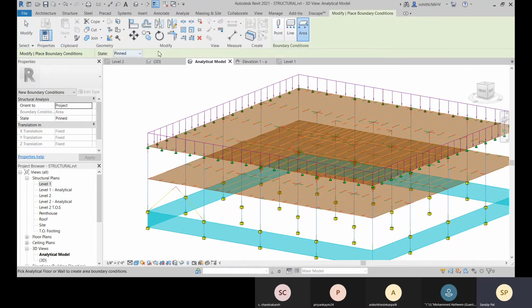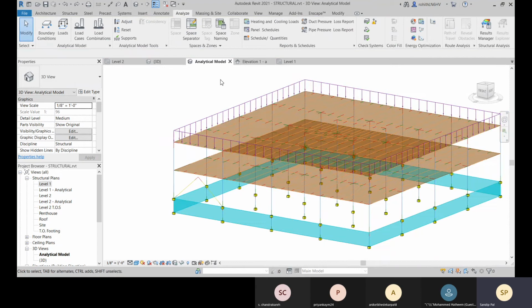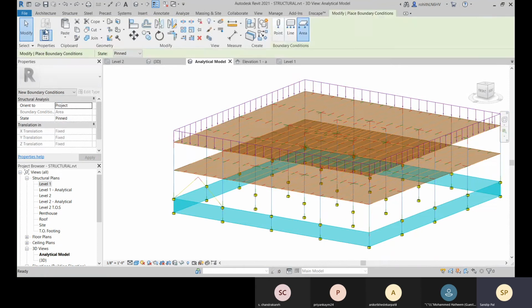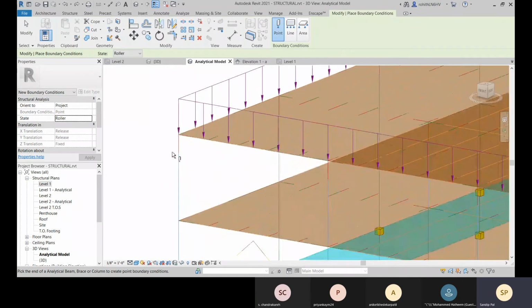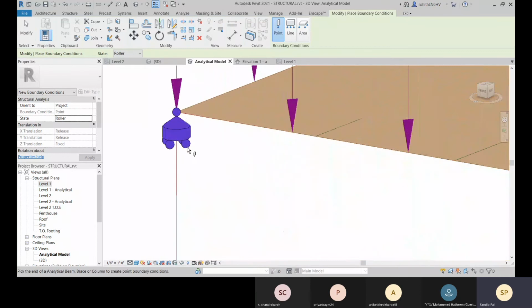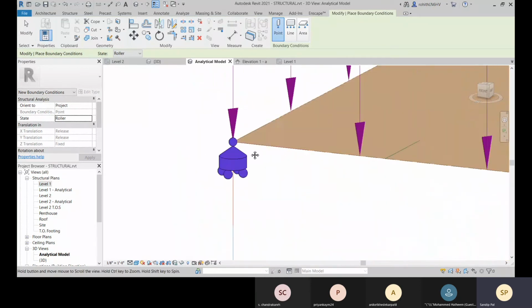All right, and whenever you're selecting with this area, you can also change that; you will find it within this option bar. Okay, so let me just undo this, and let me go for this boundary condition, and let me go with this point, and there let me go with this roller one, and let me just show you about this roller. So it will show you like this.